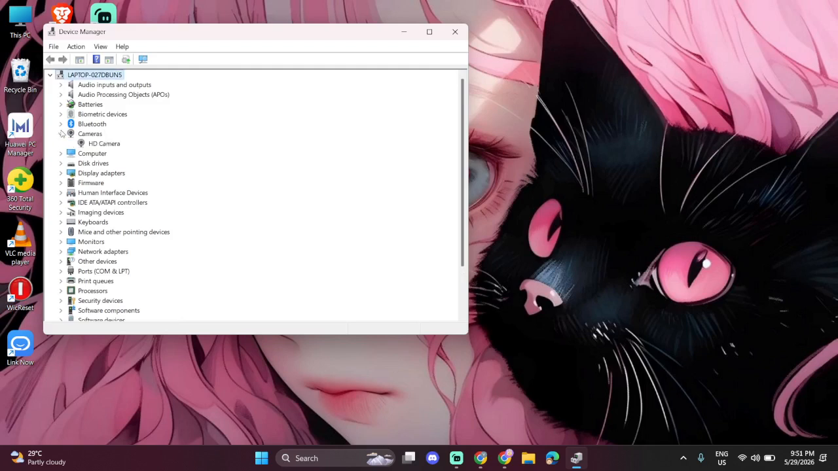Next, right-click the camera entry you want Windows to detect or refresh. If you see multiple entries, choose the one that corresponds to the camera you're trying to use. Right-clicking reveals a context menu with maintenance options. Now, click Scan for hardware changes. This tells Windows to immediately rescan the system for connected devices and refresh the list. Think of it as asking Windows to take a new head count of all your hardware.